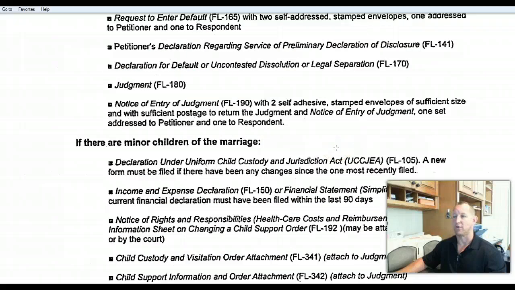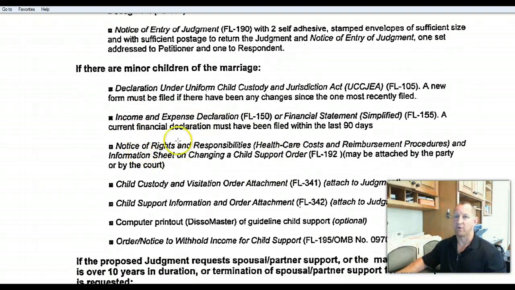There are additional forms for everything from if there's minor children involved. There's a whole slew of forms here that you'll need. I'm not going to waste time on this video going over each of these forms, but you can see here which of these are necessary. In some cases, they may all be necessary. And these are all attachments to the judgment paperwork.